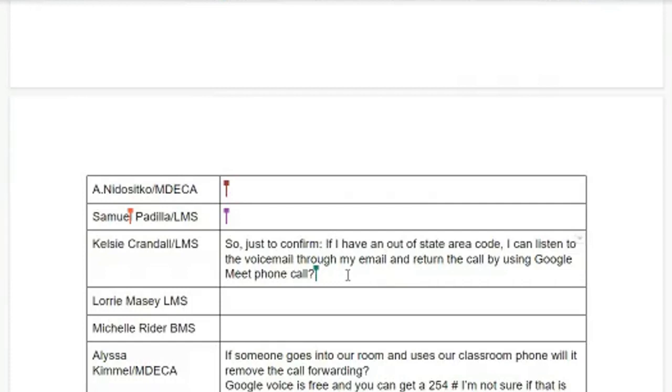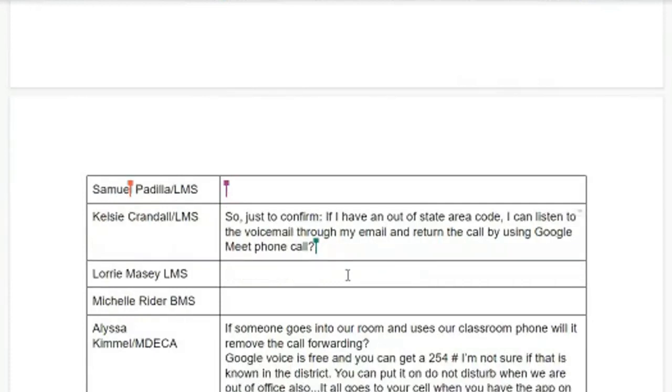No, it will not remove the call forwarding until someone actually presses the button to say call forwarding removed. So yes, the phone can be used to make calls, and then call forwarding. Google Voice is free.